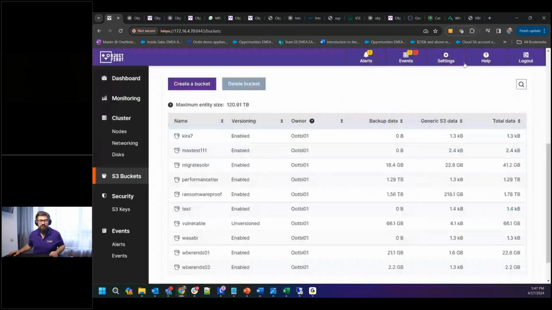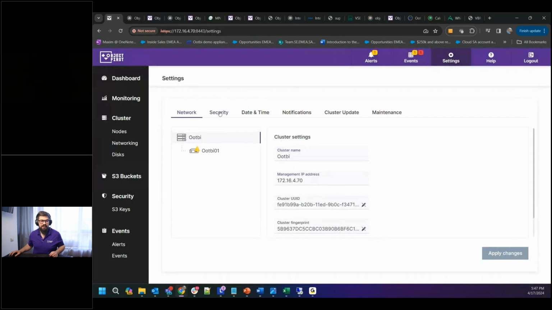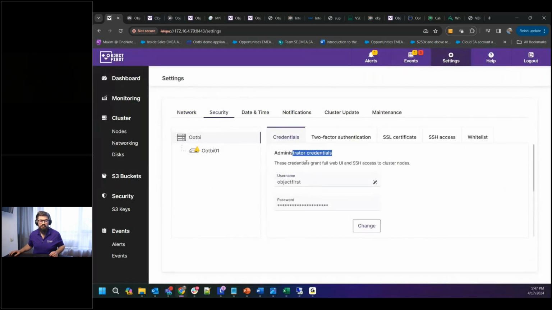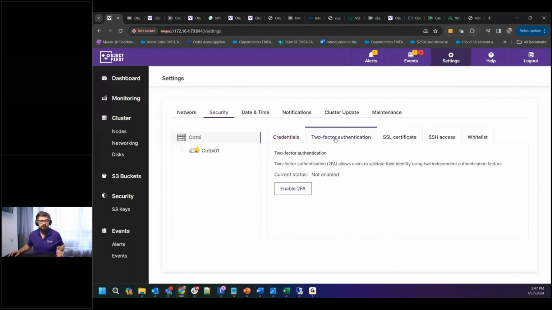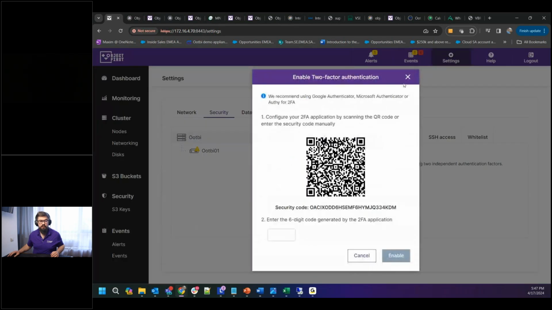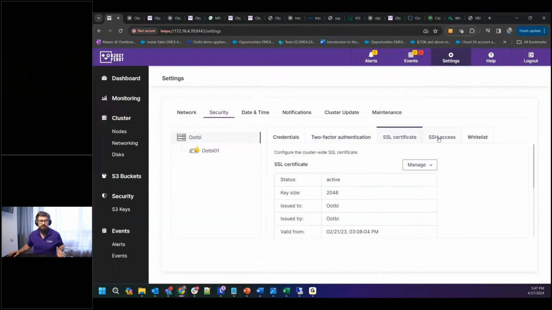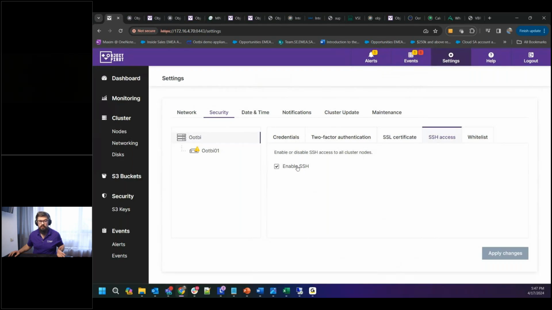So if I go into settings, security, I have administrator credentials, so just one single user. We will have role-based access control in the next version, not now. So object first, just like I typed in the very beginning, password, and that's it. You can enable MFA for it, 2FA, and SSL certificate, SSH access should be disabled by best practices, and IP address whitelisting if you would like to use it.